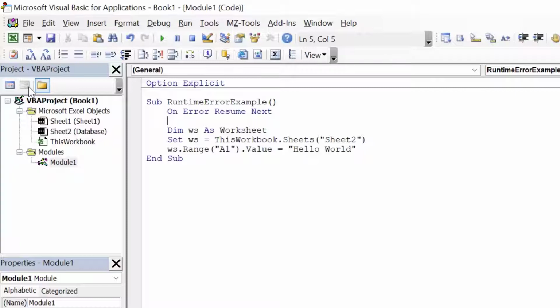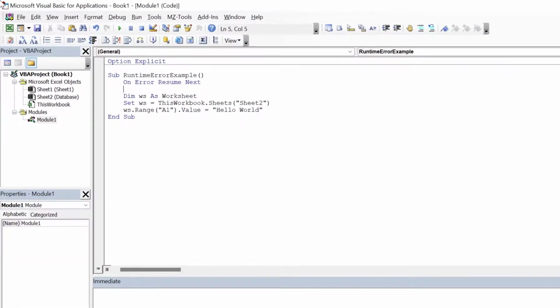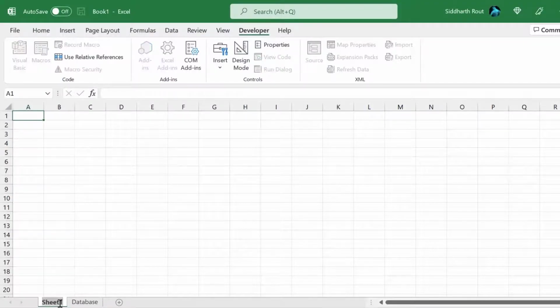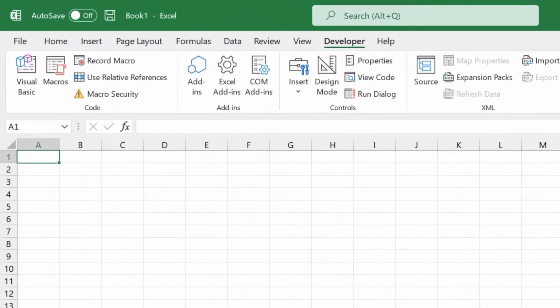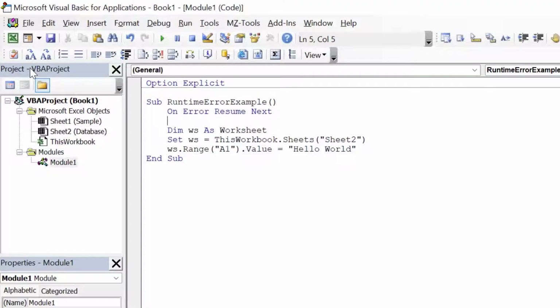So now let's do one thing. I don't know whether there is Sheet1 or not, but the code that I'm going to write is, let's say if there is Sheet1, I want the code to write hello world, and similarly if there is Sheet2, I want to write hello world there as well. This time I'm going to rename Sheet1 to sample. So I go back and change this to sample, and I'll go back to the code. And now I'm going to change the code accordingly.